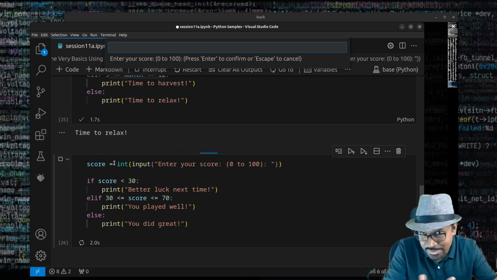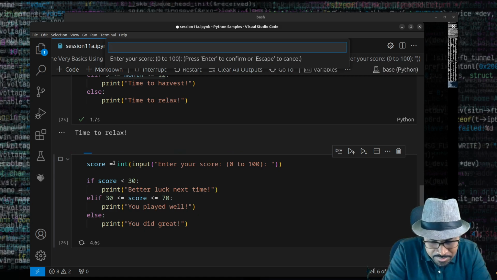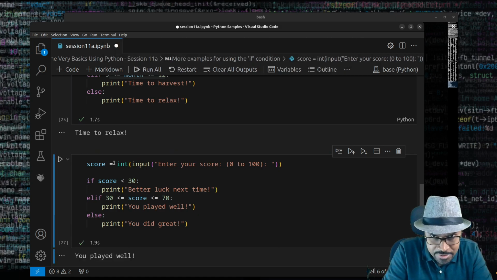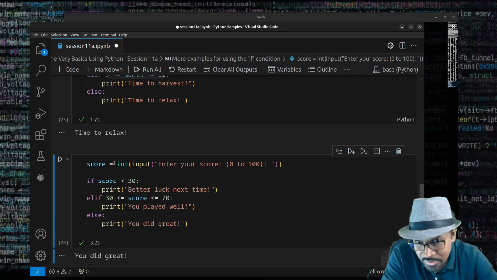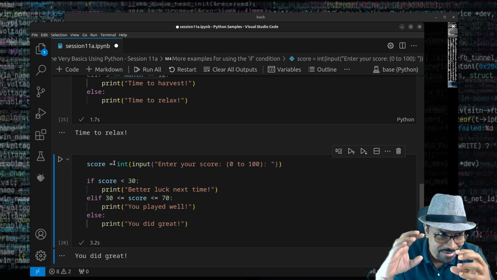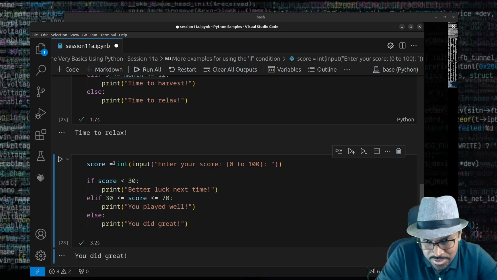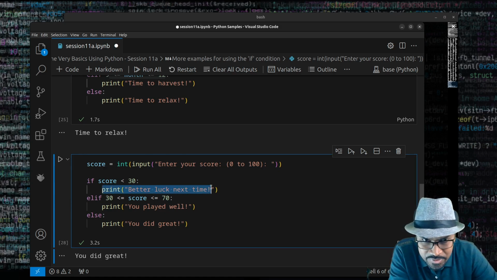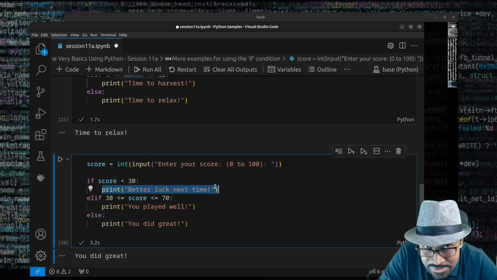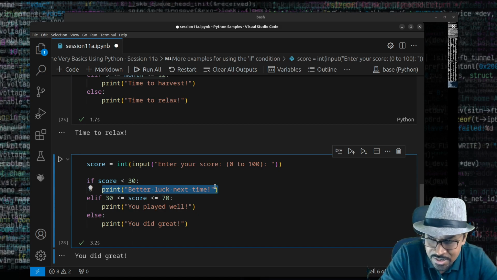So this is another example of how you can lay out conditions, right? You can just try a number like, say, 20, it says better luck next time. If you try maybe something like 40, it shows you played well. If you try something like, say, 80, it says you did great. So you can see how you can perform different things based on conditions. And all I'm doing in all these examples is printing messages, but in the real world, you could call other functions or perform other logic. All kinds of logic can be embedded inside this code, right? So this is what you should know about some of the examples where you can apply the if-else conditions.